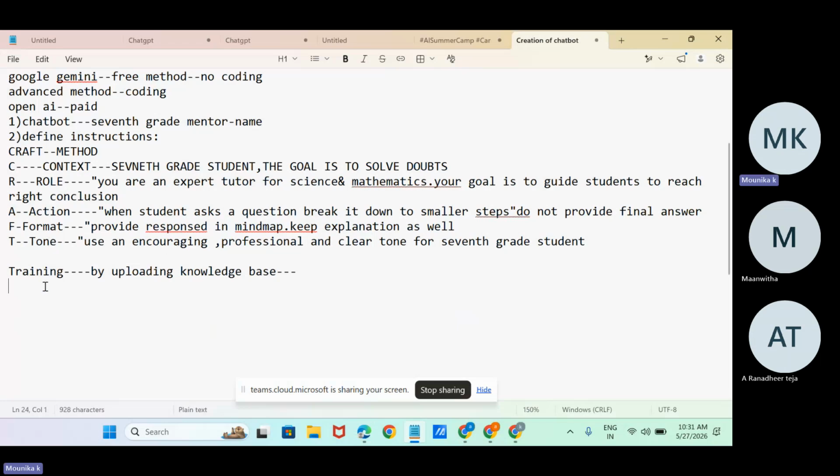So knowledge base is nothing but we can upload documents, PDFs. సో మన దగ్గర ఏదైనా PDFs ఉంటే ఇవ్వచ్చు, టెక్స్ట్ ఫైల్స్ ఇవ్వచ్చు.